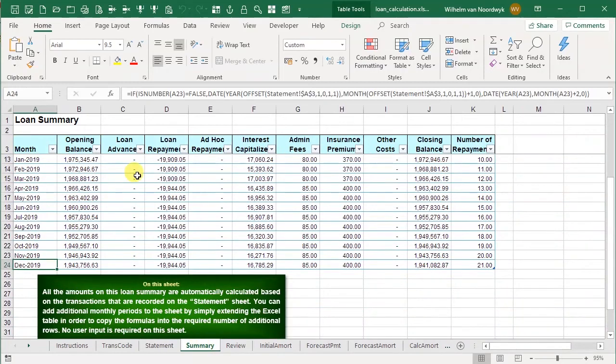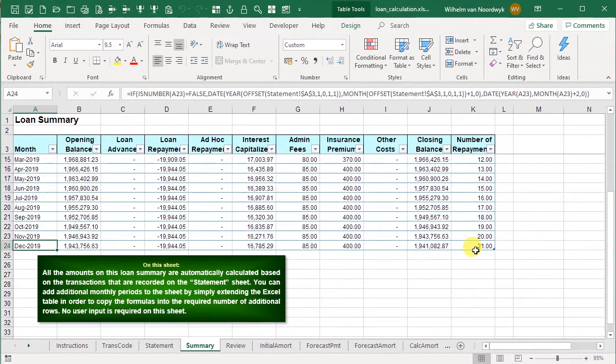The summary sheet contains a summary of your loan account movement. So everything on this sheet is automated. All you need to do is to extend the table to include all the appropriate months. So when you reach January 2020, you'll just drag that fill handle down one row and you'll see January 2020 is added.